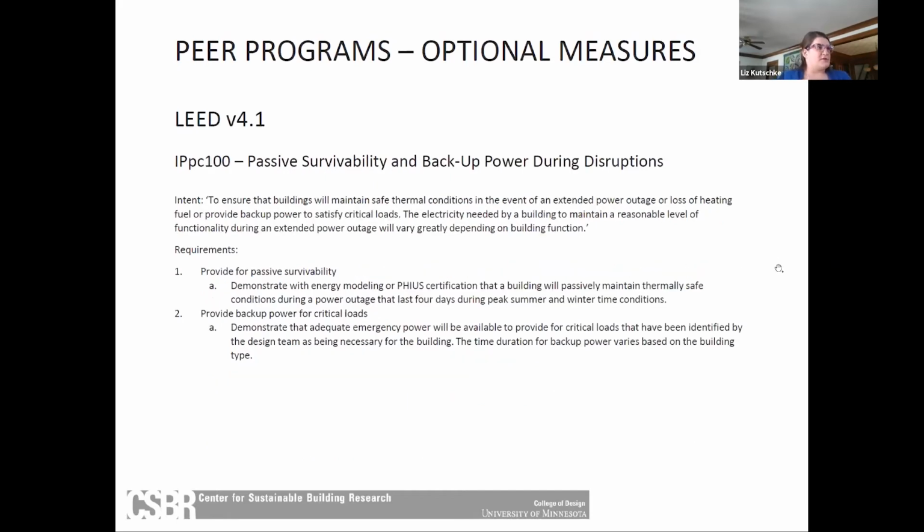And then the final one, also similar to our recommended guideline, is passive survivability and backup power during disruptions. The intent is to make sure that the buildings maintain the same thermally safe conditions that we were asking for in that 4-day period of time. And they also require providing backup power for critical loads. So demonstrating that adequate emergency power will be available. It does not specify whether that should be renewable or otherwise, and we don't necessarily either.